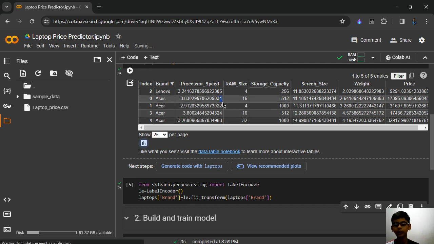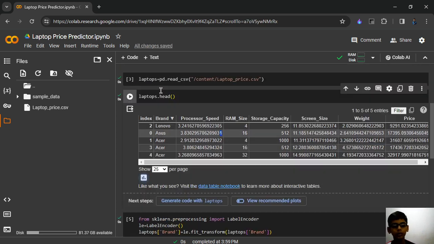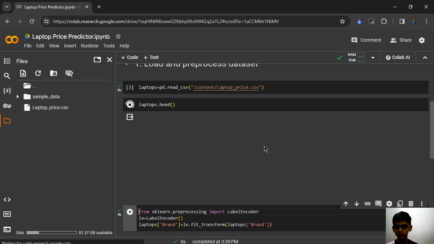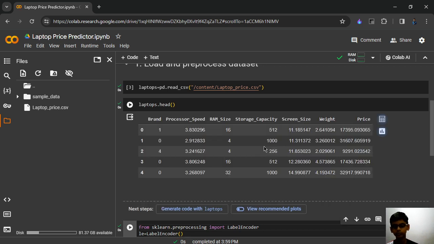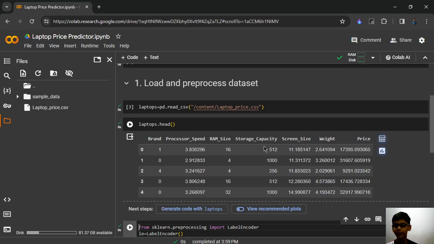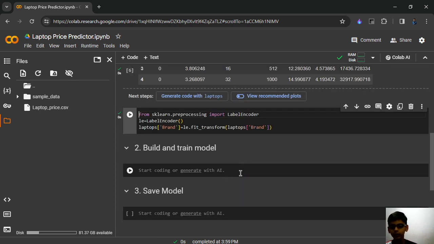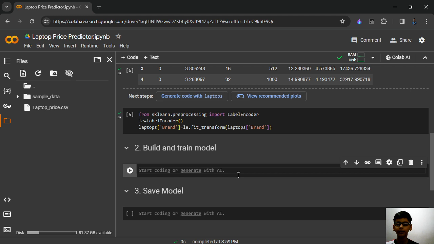And if we run this thing, if we see the top 5 rows, then it's performed. We have brand. So after that, we have completed this part. Now we have to build a model and train that.